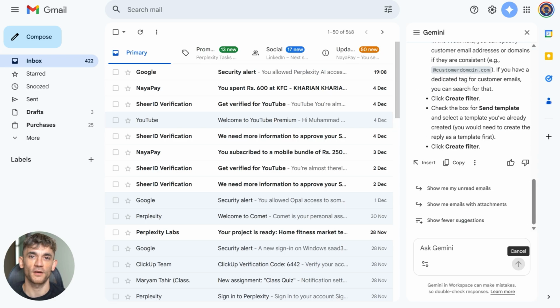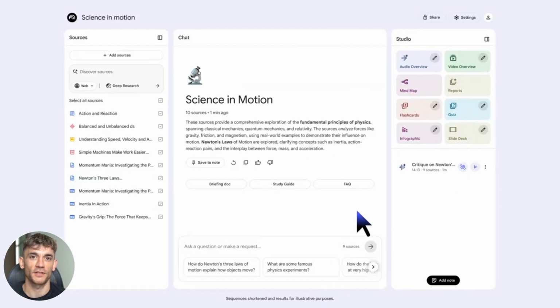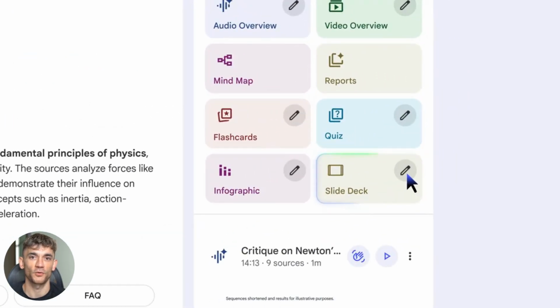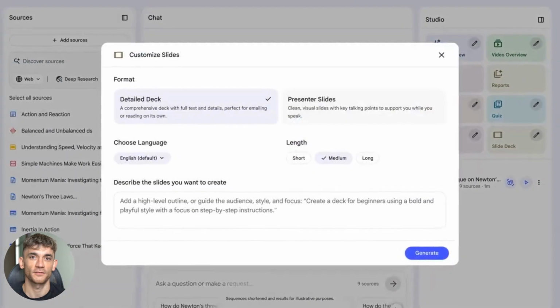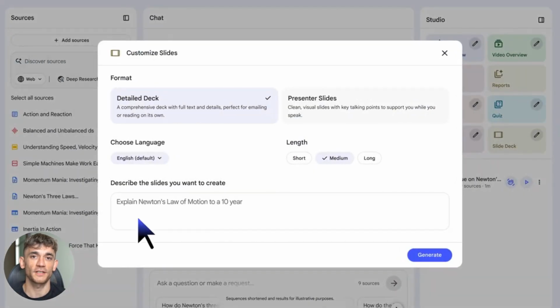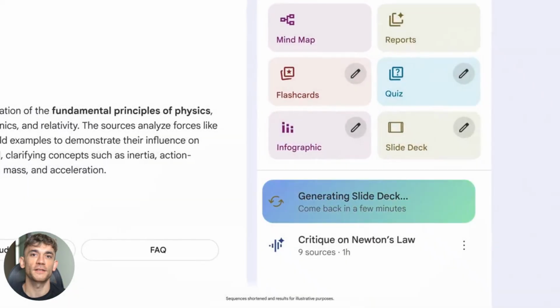But here's the big one, NotebookLM. This tool just went absolutely crazy on mobile. I'm talking game-changing updates. First, you can now create infographics and slide decks. So you're not just taking notes, you're turning those notes into presentations, you're turning research into visuals.